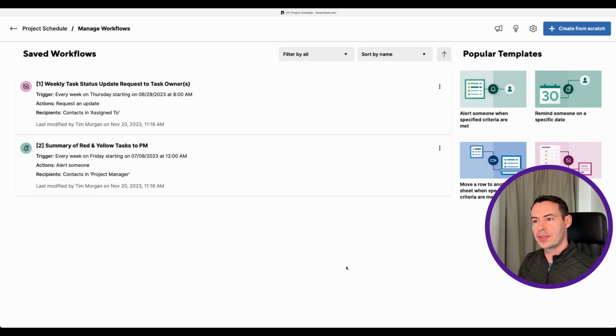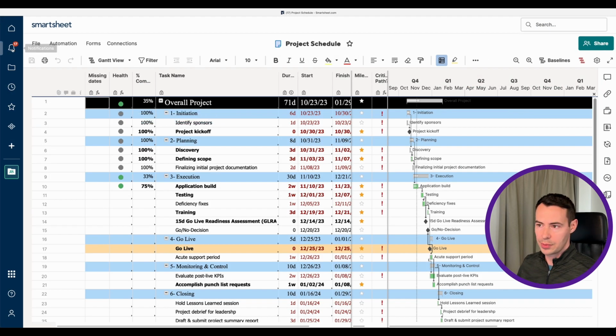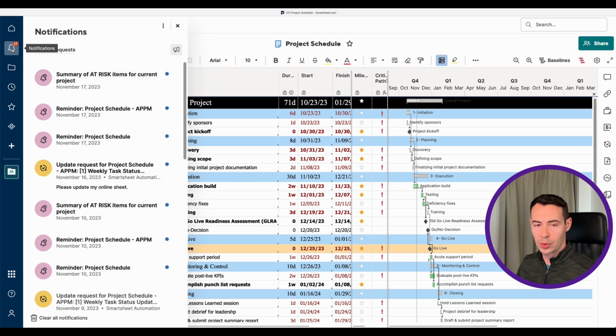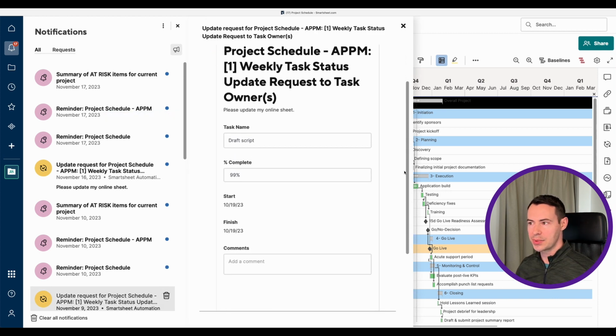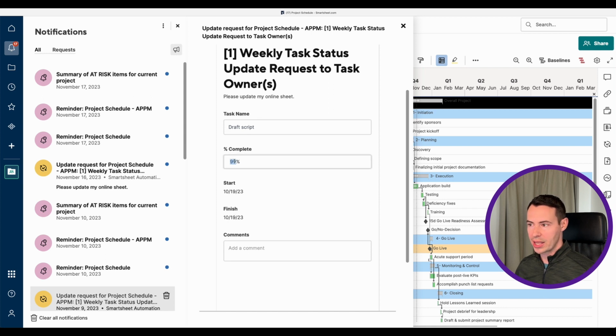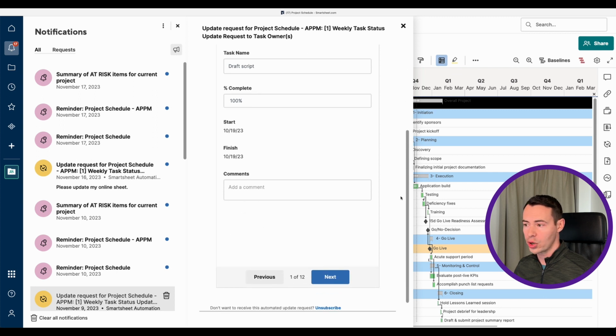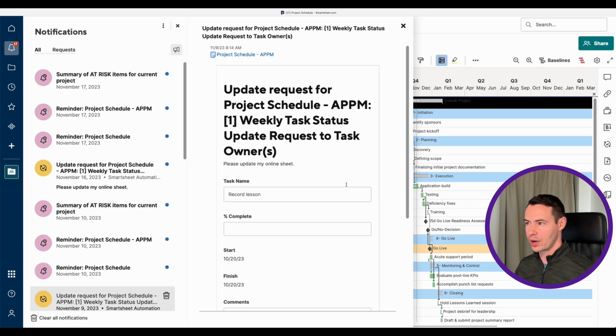And so on their side of things, they'll get an update notification request that comes to them through their email inbox. Additionally, if they're working within Smartsheet, they have access to these notifications through the notifications bell on the left-hand margin. And it truly is as simple as being able to see what their last update reflected, showing that they have additional work left to be done. They can mark it off as complete or give the appropriate update for wherever they happen to be in that task and the window of time that they're working with.